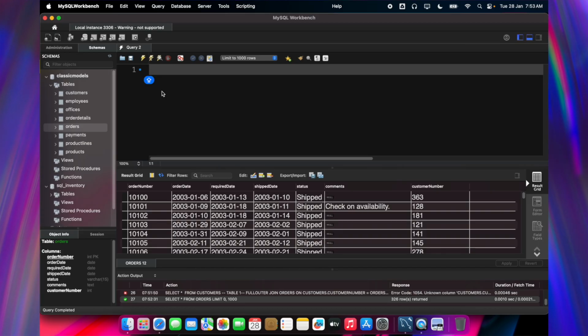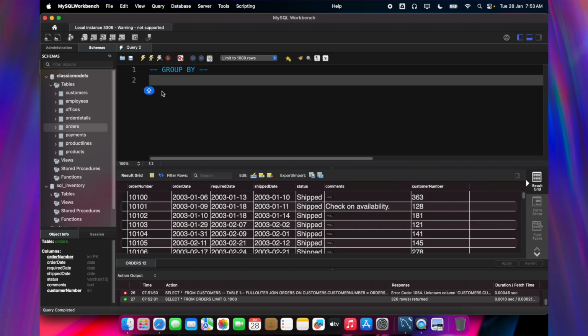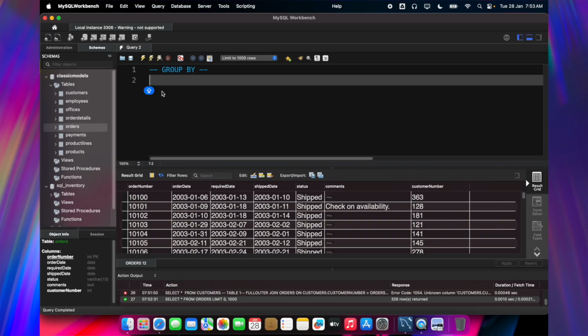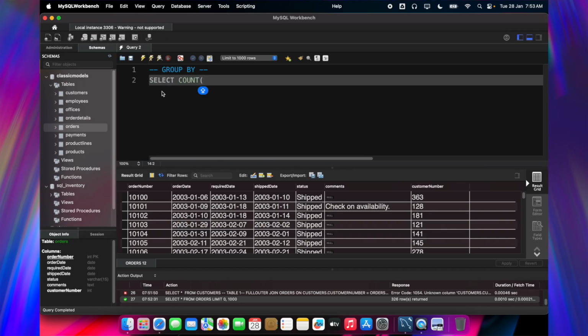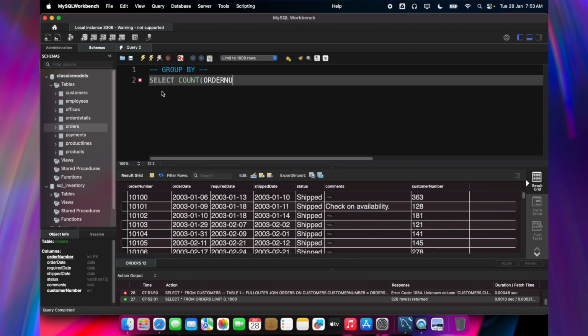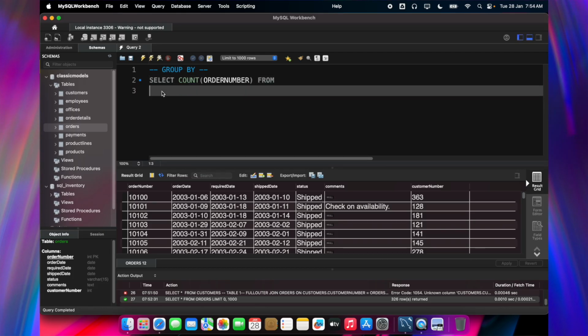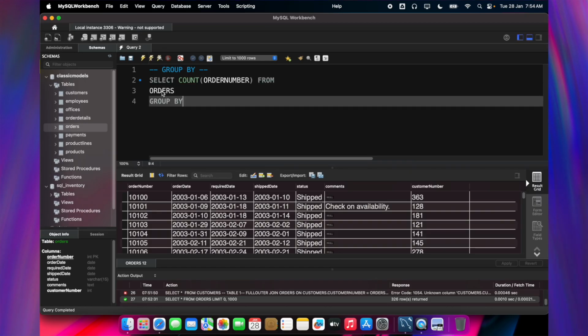SQL group by statement. Group by statement groups rows that have the same value into summary rows. Example: select count order number from orders group by status.